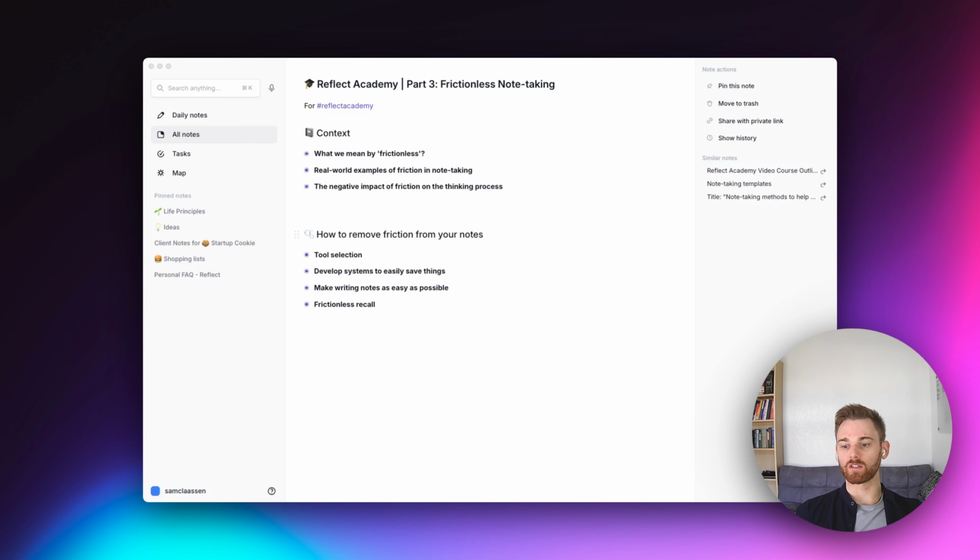So we'll talk about some ways to go about tool selection, how to develop some systems to save things, writing our notes as easily as possible, and even diving into frictionless recall so that we can easily find the thoughts, ideas, and pieces of information that we save. So let's get going with some context here.